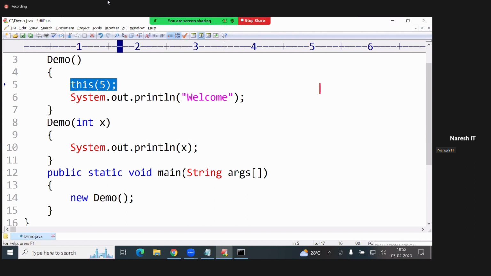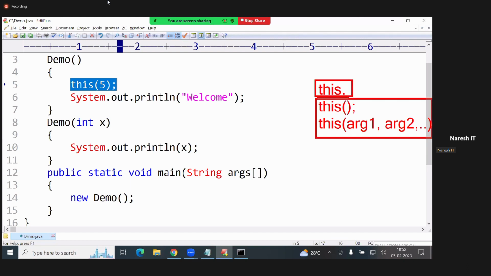See, this dot, this brackets, these arguments, it is different. Okay. This dot is for variables and methods. This is only for variables and methods. These two are for constructors. Okay. Now I'll ask some questions. Give me the answer. What is this?